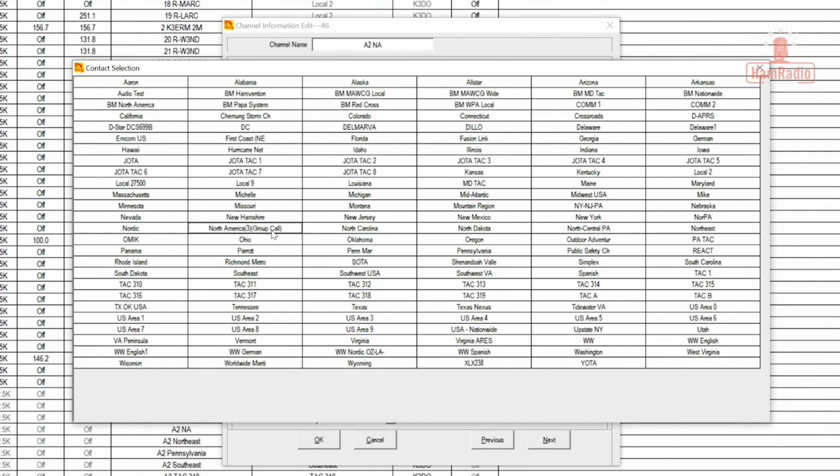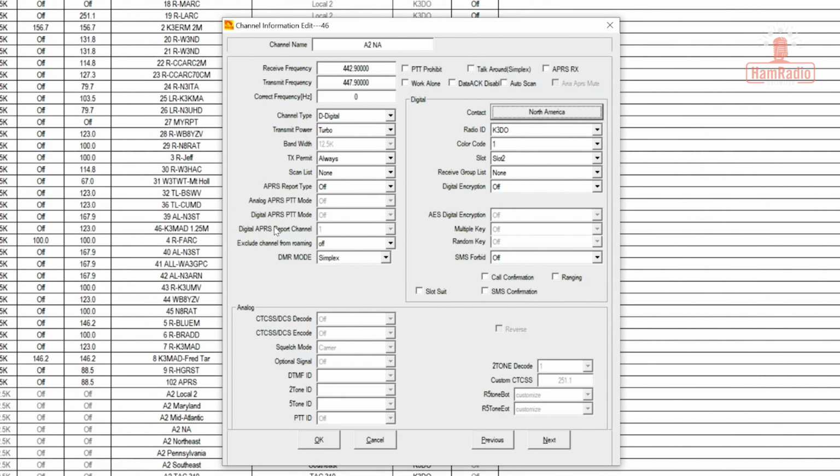So I come in here and I can pick any talk group that I want. So in this particular case, I'm on North America. You can see it's highlighted, a group call. I would just pick North America, double click on it, and then stick it in here. Now here's where the radio ID comes in. So I only have one radio ID programmed in here right now, and that's for K3DO.